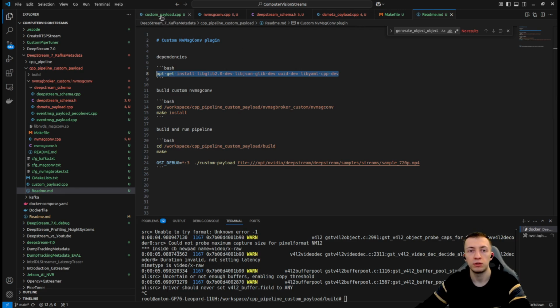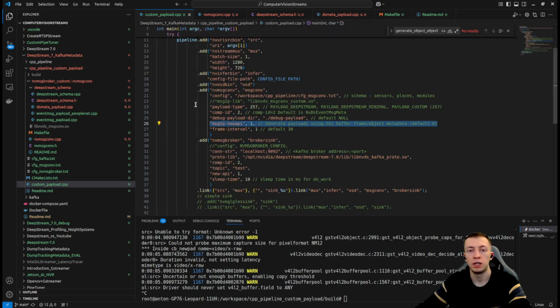In today's episode, we have seen how to find a place where we can generate JSON messages and have available all the metadata on the frame and object level to generate any kind of JSON message that we can potentially use in our video analytics pipeline using DeepStream.